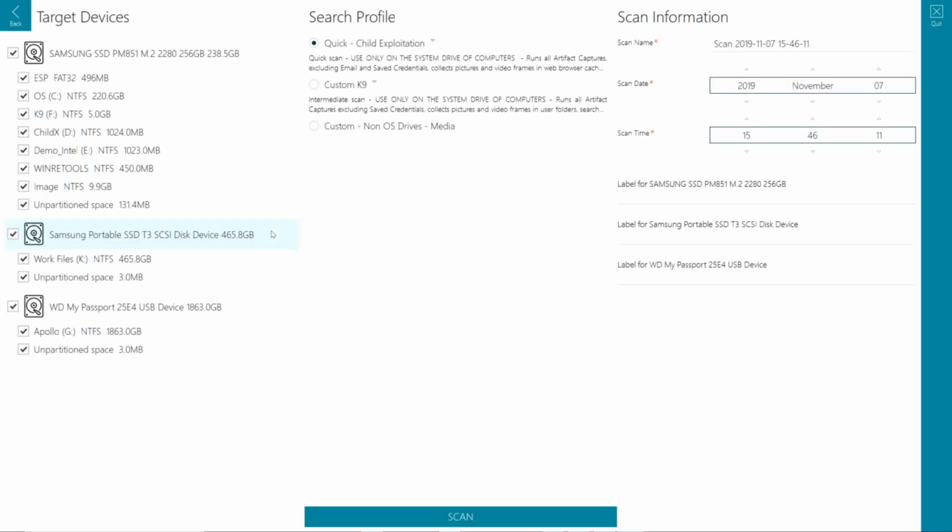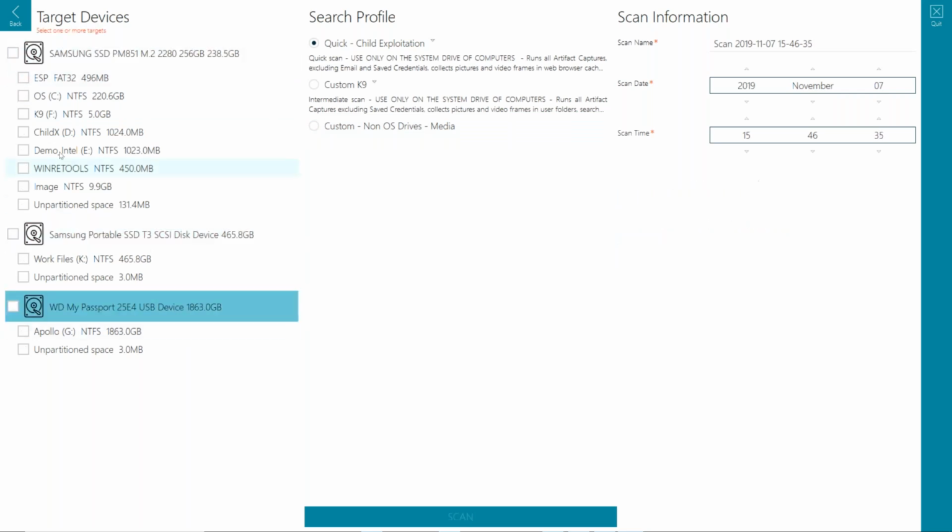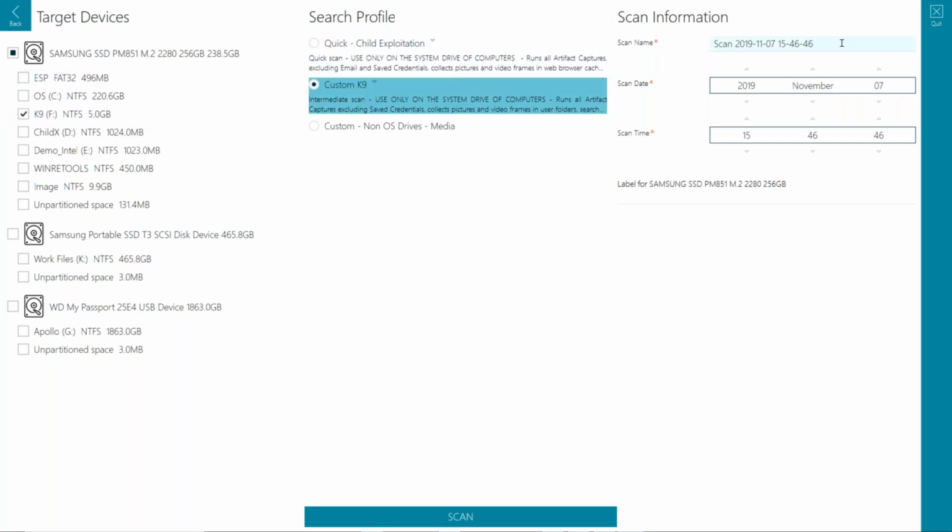device. So what this gives me is everything that's attached to the computer. So you can see over here, there's a couple of external drives. There's a lot of partitions on the system drive. I have my search profile. I took out the quick, I took out a custom, and then my custom non-operating drives there. So what I would do at this point is select the drive that I wanted to scan, or the partition, the profile that I want to run, and then over here, scan name.